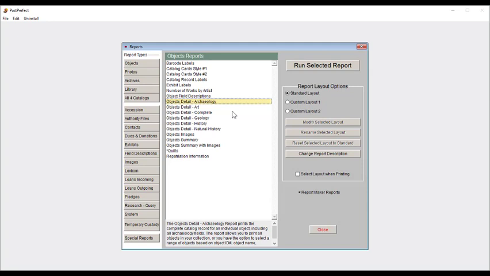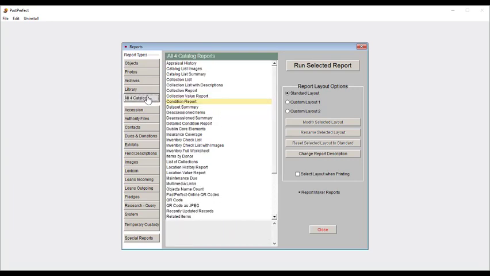Before running any report, you may find it easier to think about the type of information you want to gather and the format of your search results ahead of time. Reports can be based on individual catalogs, authority files, financial information, and common catalog screens, including search results. Let's click on the All 4 Catalogs button to see what reports are available.